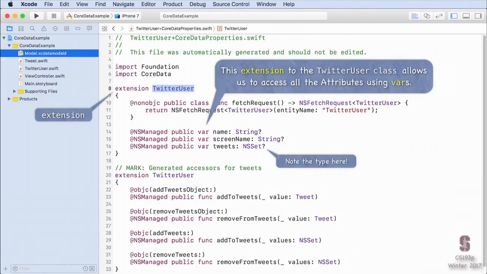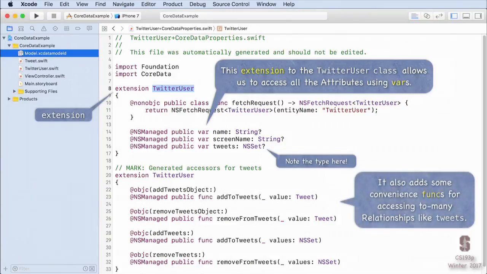And these are the vars. I'll talk a little bit about how these vars are actually implemented in a minute, but all the vars are there. There's also some functions down at the bottom. You see those functions? Those are kind of fun. Those are convenience functions for adding and removing tweets from the tweets set, because NSSet is immutable. It's not var versus let like Swift things. NSSet is kind of the old Objective-C way, and NSSet, like NSAttributedString, is immutable, cannot be changed.